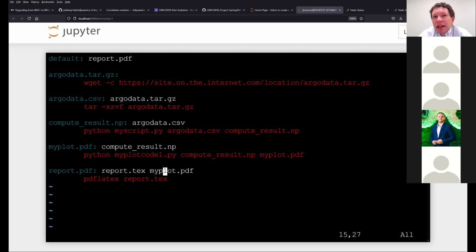Is my plot.pdf on the file system? No. Oh, how do I make my plot.pdf? I need this file. Okay, well, how do I make that file? And it goes back up the tree until it gets to this one. It says, I need argodata.tar.gz to be on the disk. If it's not there, how do I create it? Well, how I create it is I download it from somewhere.